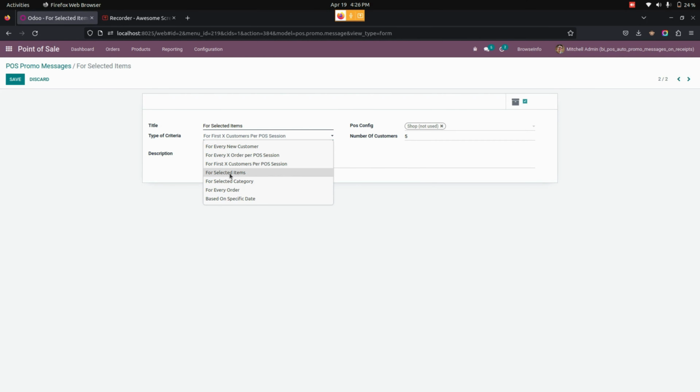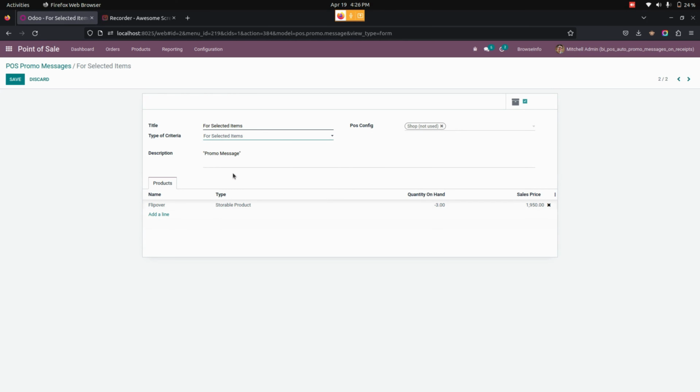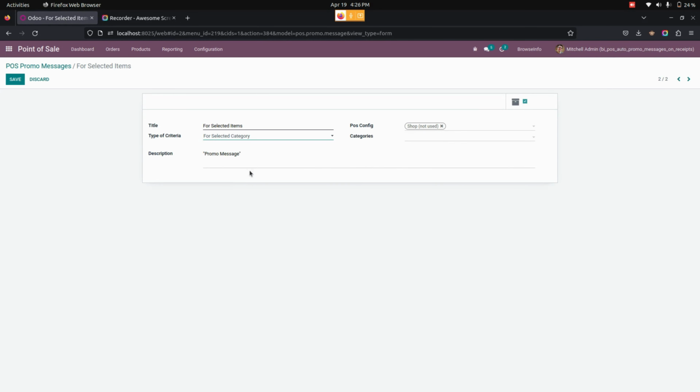So from here we can see selected items. If we use the selected items, you need to select the items to display, and we need to give a promo message in the description. For those items, it will show a promo message like this. Okay, and in the same way we can do this category wise, and also we can do this for every order. So for every order, if you need any promo message, you can use the every order option right away here, and also you can use a specific date.